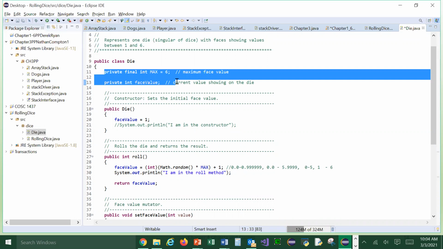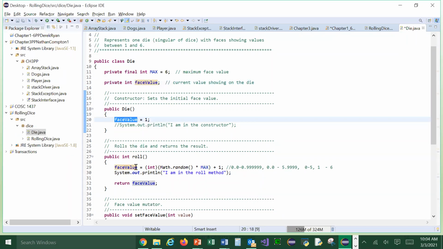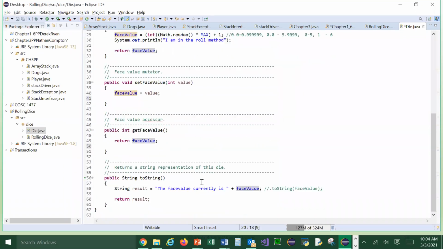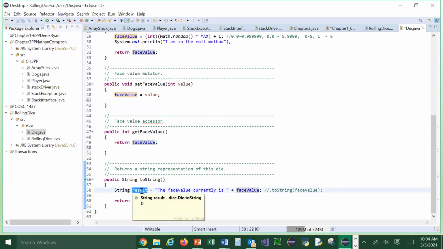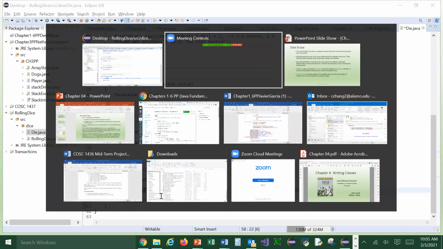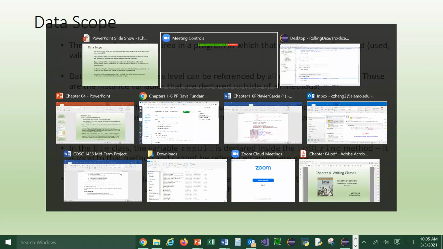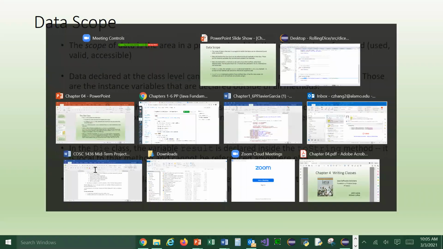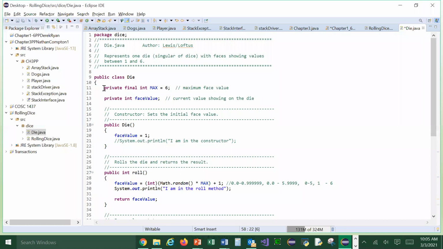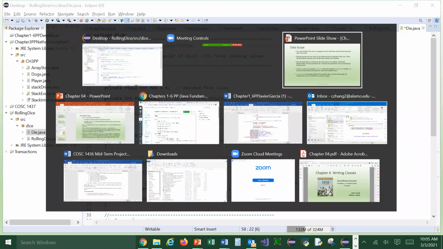Any method can access it. If you see, they are all accessing it, right? So that's data scope, while this one is only accessible in this method. That's what that is. Okay, any questions? And we call that a local variable. It's local to that method only, while the instance variables are called class variables because they are valid throughout the class. Any questions?